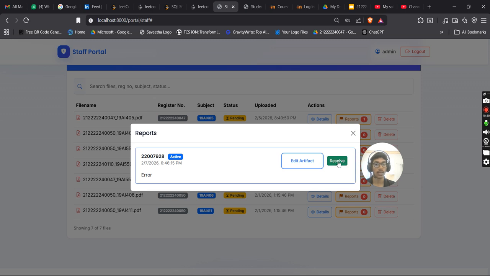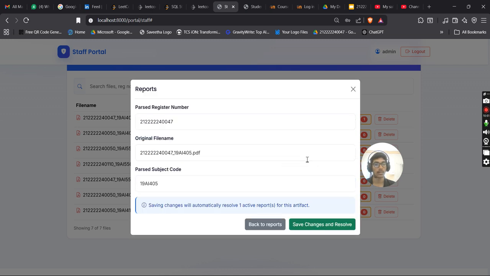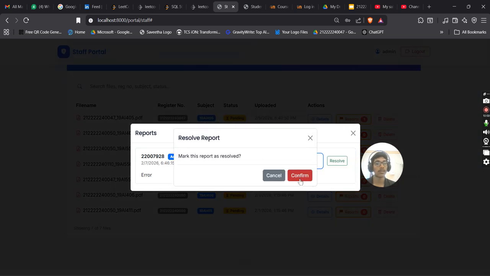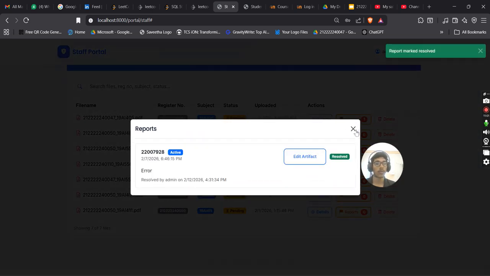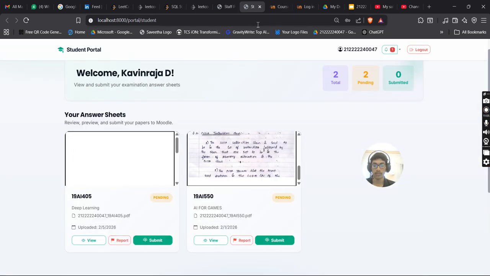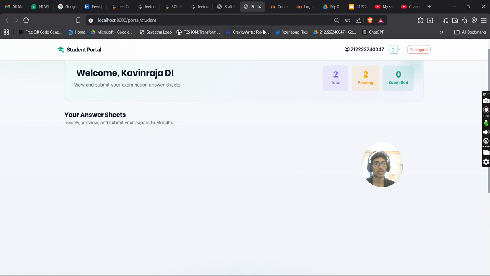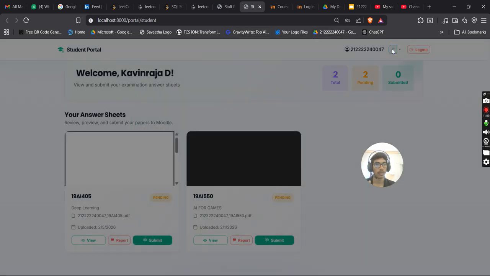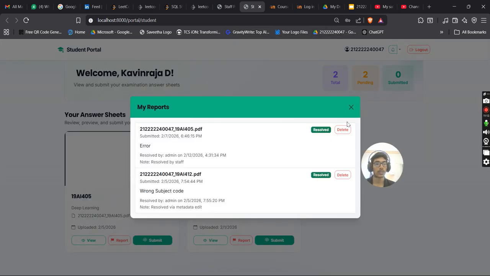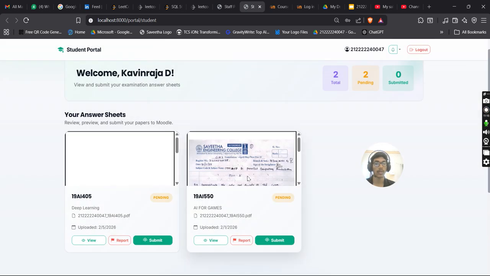The faculty, after making some changes, can save changes and the result. After the faculty has completed everything and given the result, it is moved into the updated part, and the pending section is moved into the completed section. Yeah, it's resolved like that, so its problem is finished.